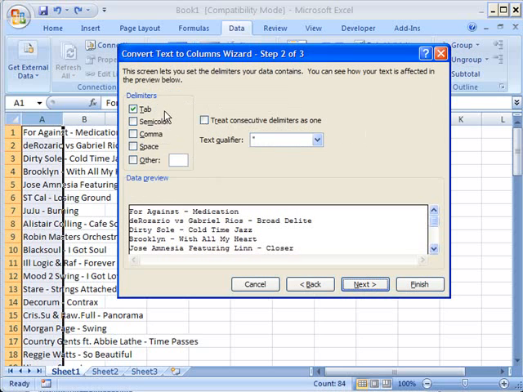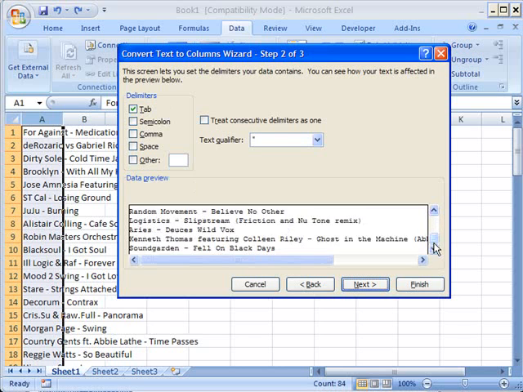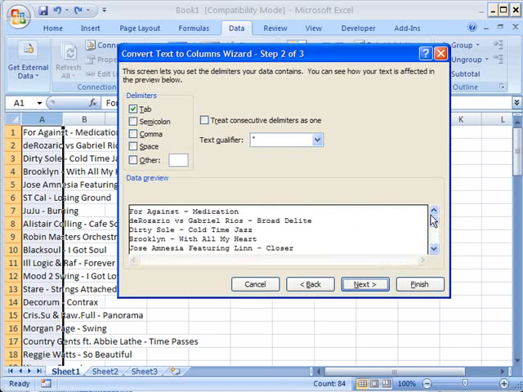So by default, tab is usually selected. And you can see that if I were to use tabs as the delimiter, this is what my data would look like. In other words, there wouldn't be any difference in the data at all. And that makes sense because the data that I copied and pasted into Excel had no tabs in it. So if we're going to use a tab as a delimiter, it would never find any delimiters, and it would just end up sticking everything in one big column, which is what it did initially anyway. So I'm going to uncheck this tab option.